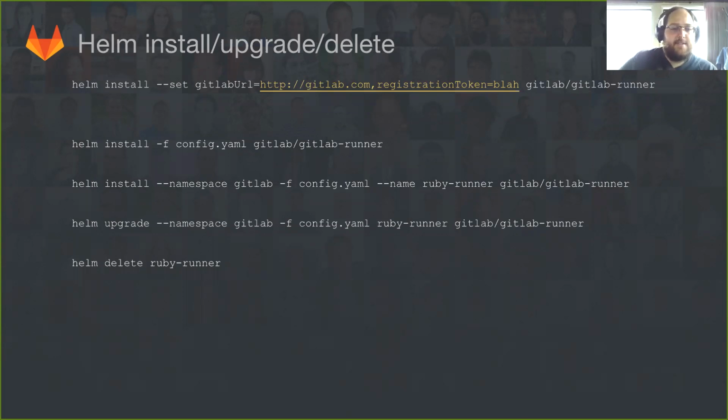And in the third example here, I also give the release a name. Otherwise, Helm always generates a release name for this specific release of this chart, and it generates it similar to how Docker generates container names, just kind of randomly, but you can pass the name.